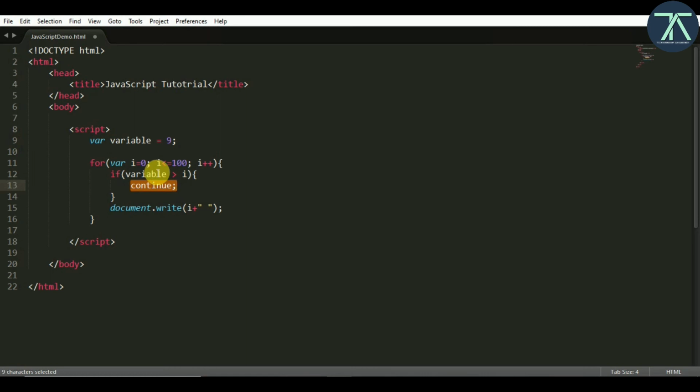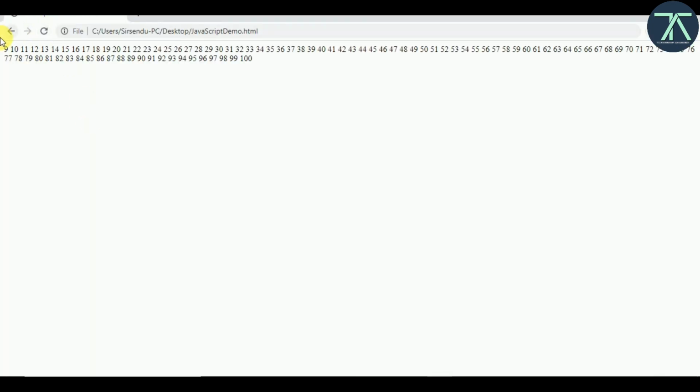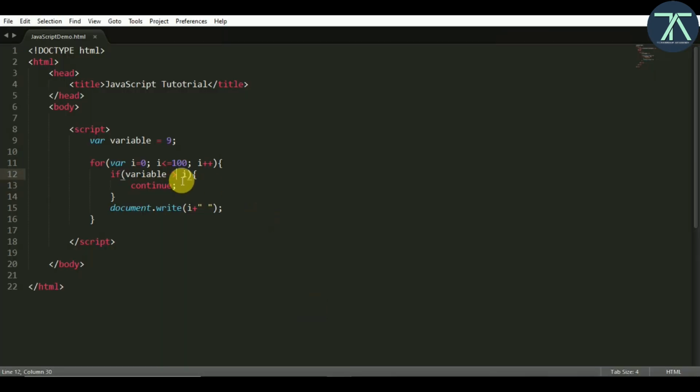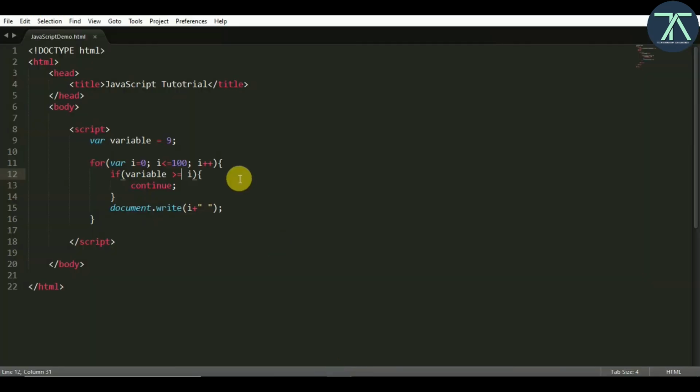If I save and go back to my browser and refresh, you see it's starting from 9, because I missed an equal sign; it should be greater than or equal to. If I do so, then your loop will print from 10. Though your loop is running from 0, it will print from 10, because every time from 0 to 9 it will satisfy this condition. So it will come inside and continue the loop without printing any other statement under it. This way we can control our loop.